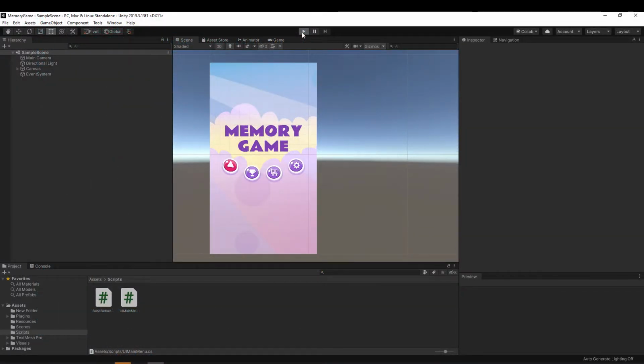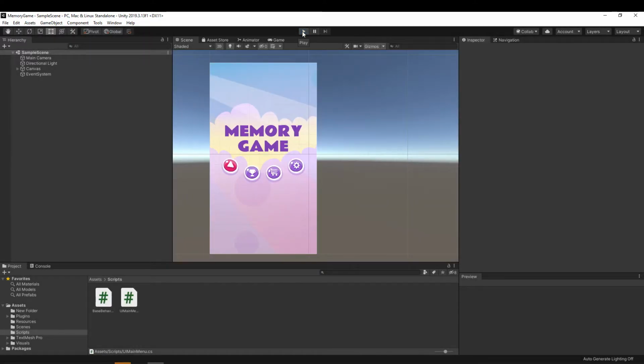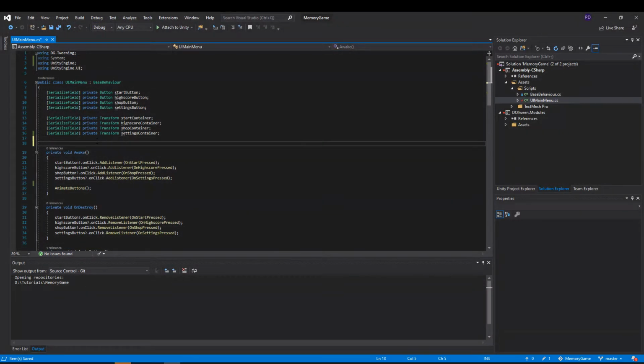Let's test the animation in Unity. Okay, we can see that it's definitely an improvement from before, but I think that we can achieve even a better result with a bit more tweens. We are going to declare 2 lists.